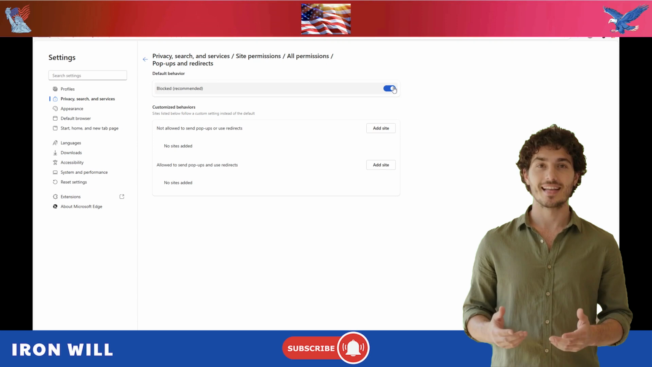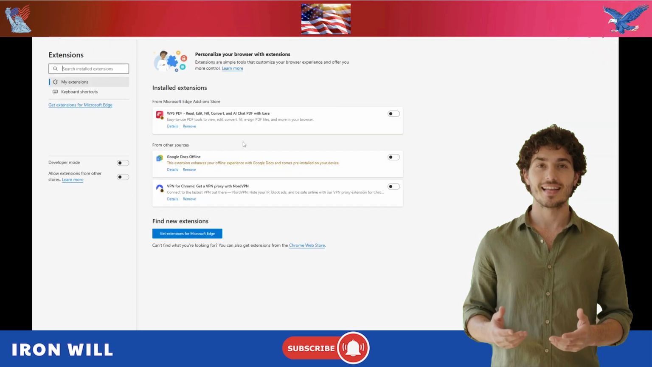Under the Settings menu, find the Extensions section. Look through the list and delete any suspicious add-ons to keep your browser running efficiently. If these changes don't work, you can reset Edge as well.